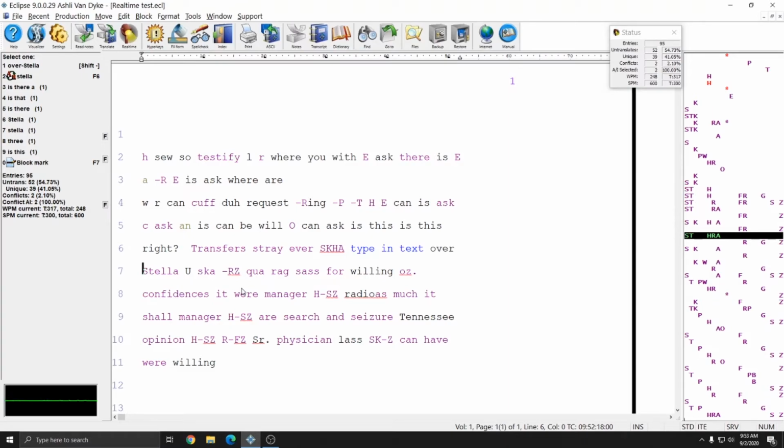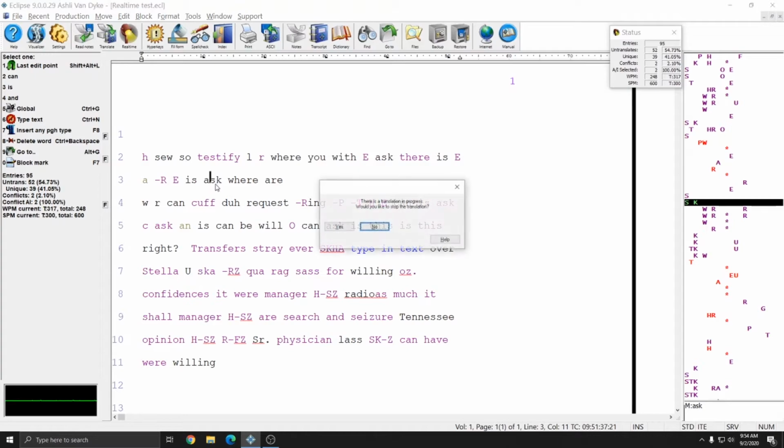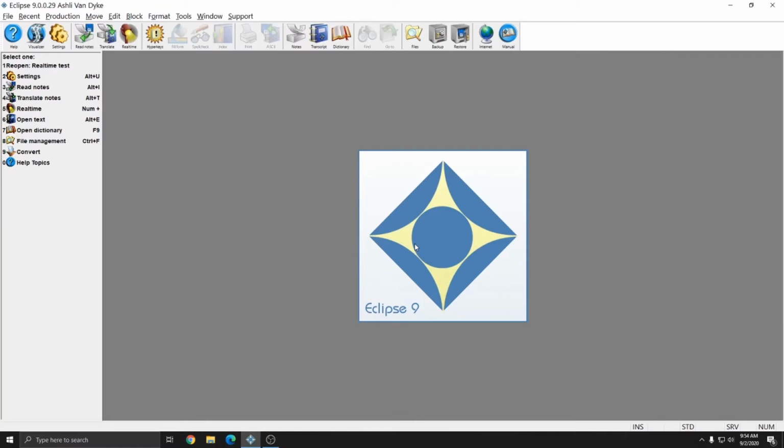If I close the file, it will prompt me to ensure that I am done translating, and then it will close the file completely. So I'll go ahead and hit Control-Q, or you can hit the X at the top right of Eclipse to close, or you can go to File and close. However, I'll hit Control-Q. I'll confirm that I do want to stop the translation. And once it informs me that the translation is complete and I press OK, the file automatically closes, since I issued a close command instead of a stop translation command. I'm going to start a new translation.